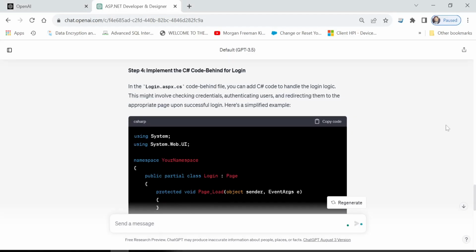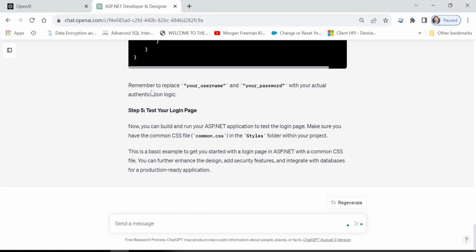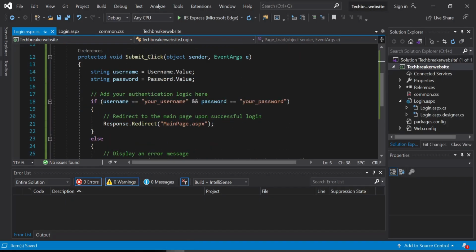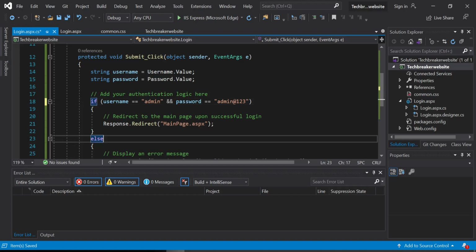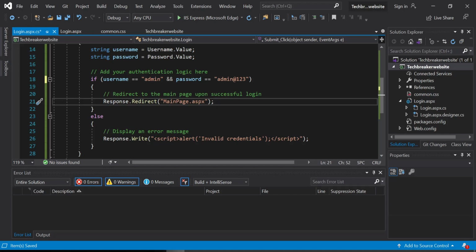Now let's execute this code. Before that, we will see if there is anything. Remember to replace the username and password. If we give a customized user password, we can modify it here. The username here, this time we will give admin, and the password will be admin@123. We'll keep that here.